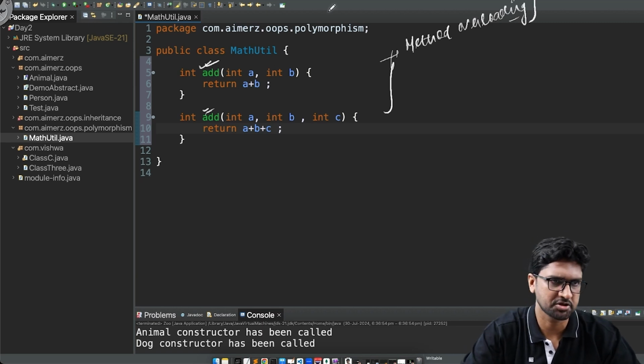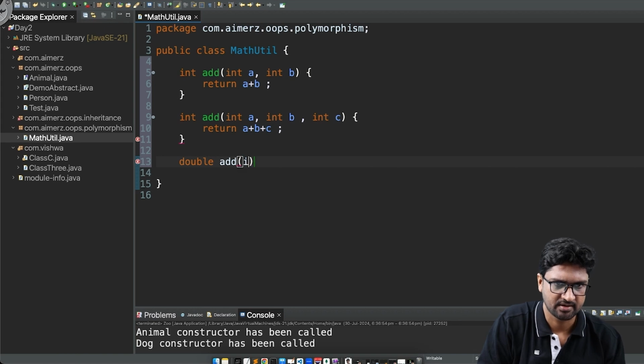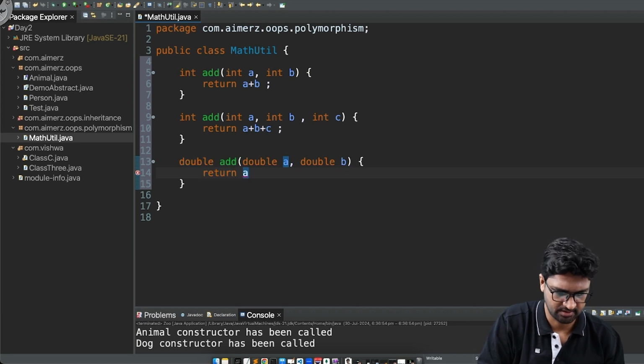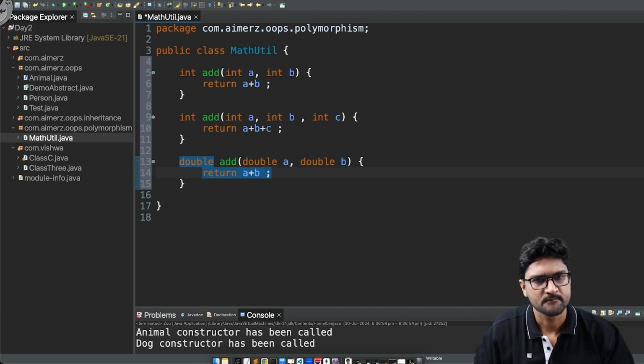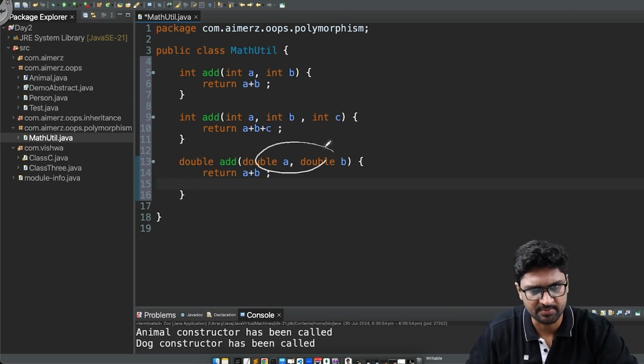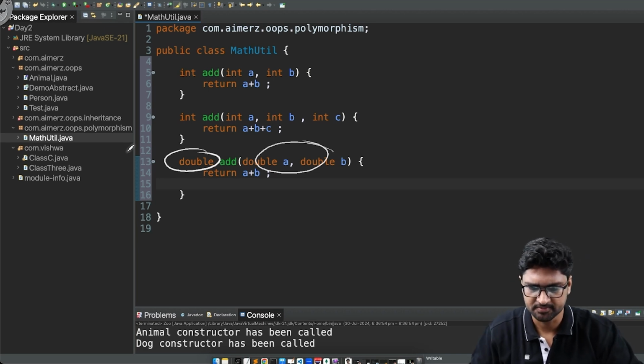So for example, further variations that we can do: I can define a double add, with double a and double b, and then again I return a plus b. So in this case, you see that the types of the parameters, and the return type, have also changed. Fair enough. Am I clear till this point?